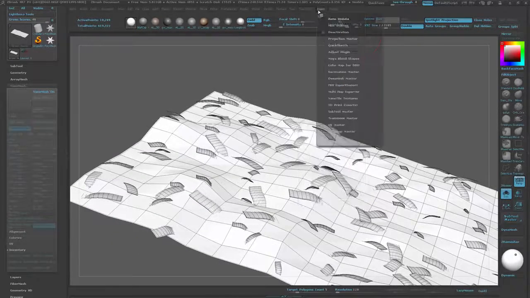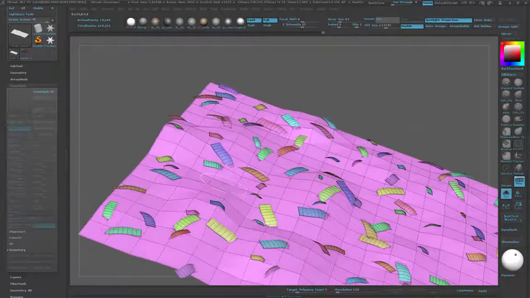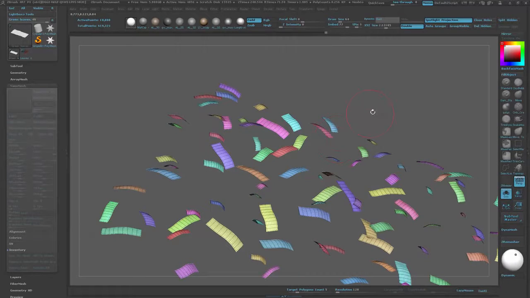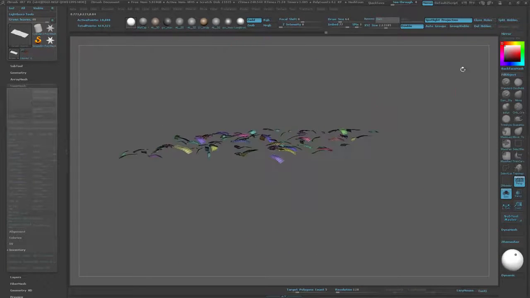So we'll be looking at how we can import all of these meshes out in the first place, splitting them out with the nanotile plugin, as you can see on the screen.